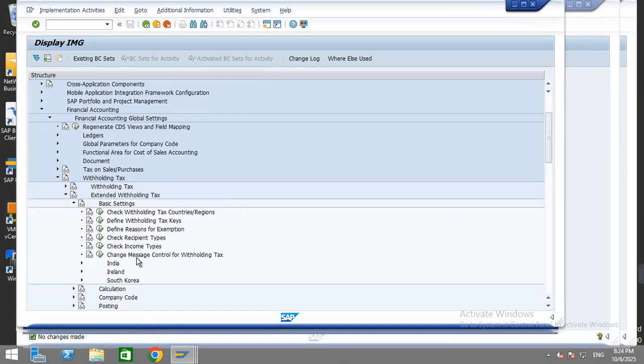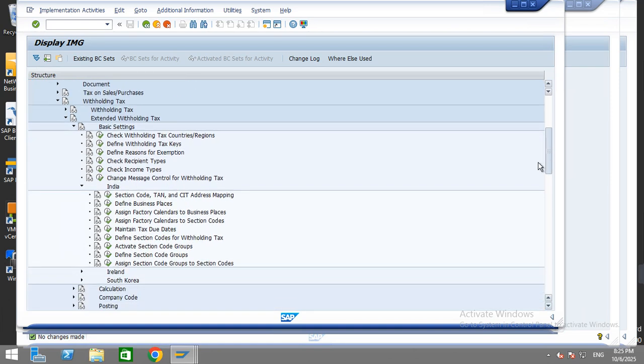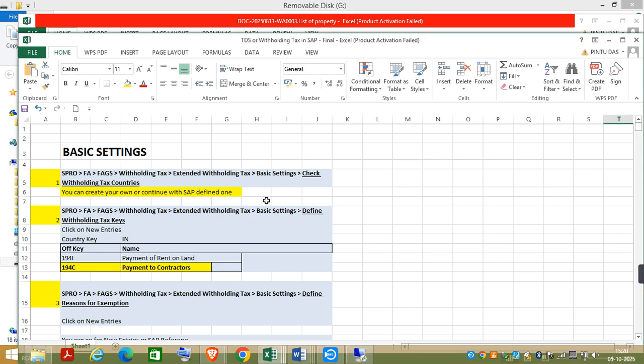Anything in withholding tax countries? No. So go to India. Okay, in India you have to check all these one by one. Anything? Nothing. Anyway, India is already there, so you don't have to do anything. It's already there. Okay.